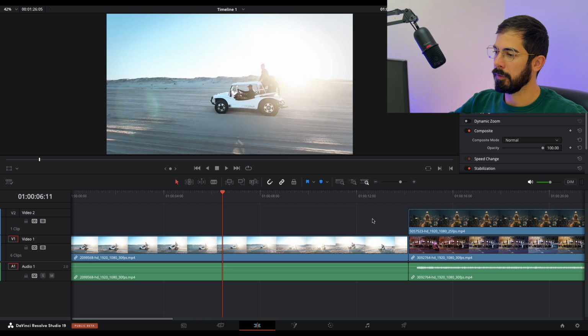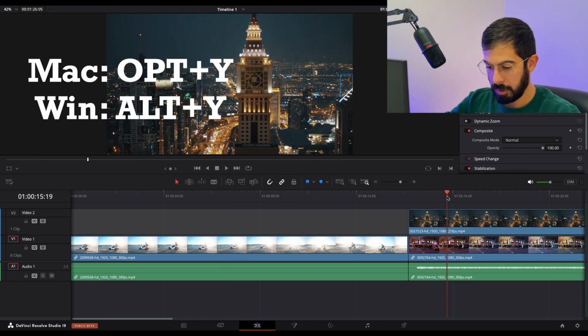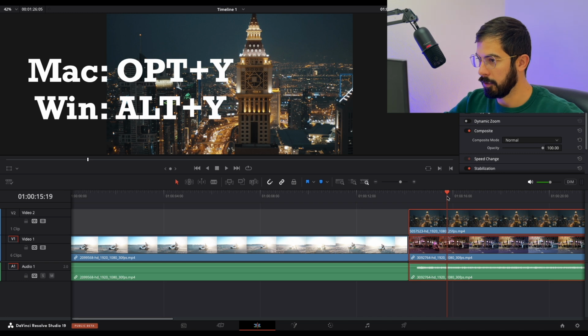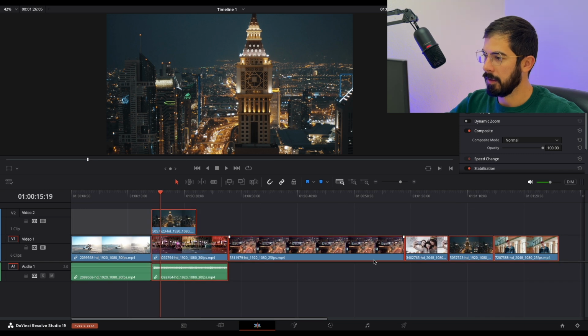If we have a lot of clips, instead of selecting like this manually, we can move our playhead over here and hold Option plus Y. So everything that is on the right side of our playhead will be selected like this. And on Windows it is Alt plus Y.